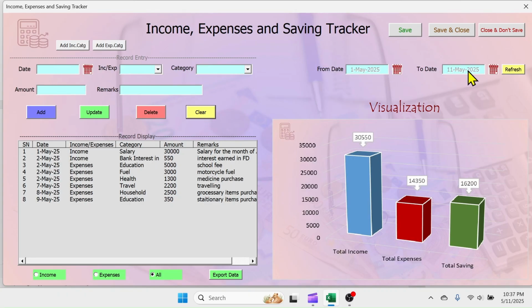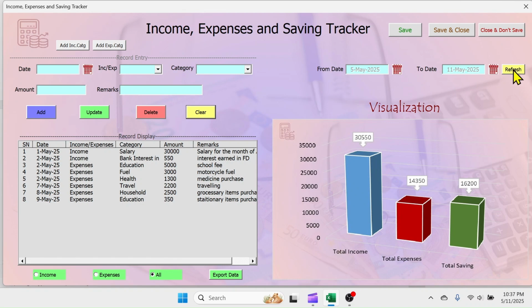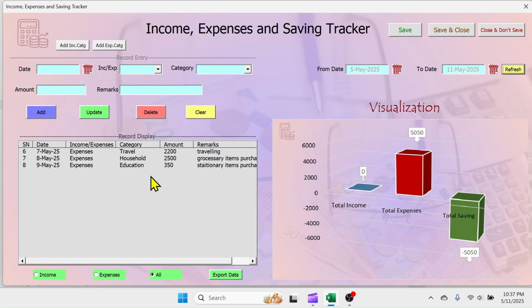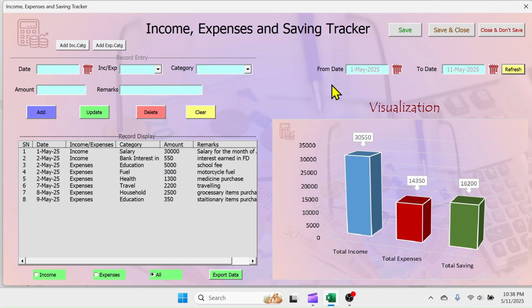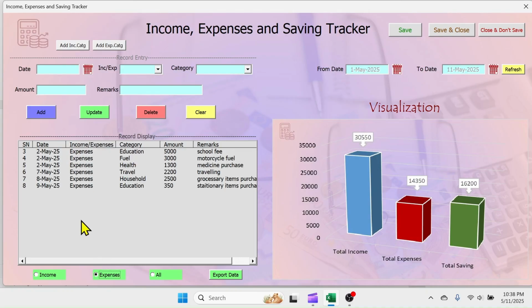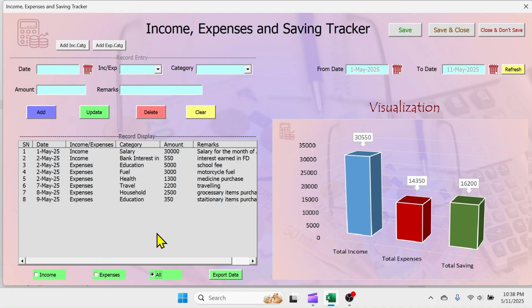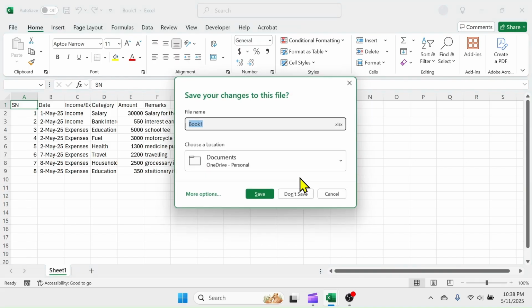Here in this From and To Date, default dates are set as current month's first day till today's date. If you want to view the records for a custom date range, select the From and To Date using the calendar and click on Refresh. These are the records for the date range selected. If you want to filter the records category-wise, you can click on these buttons. To export the data, click on this Export button, and the data is exported in a new Excel workbook.